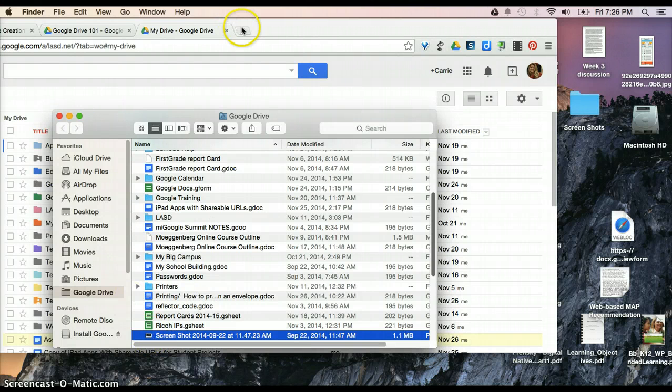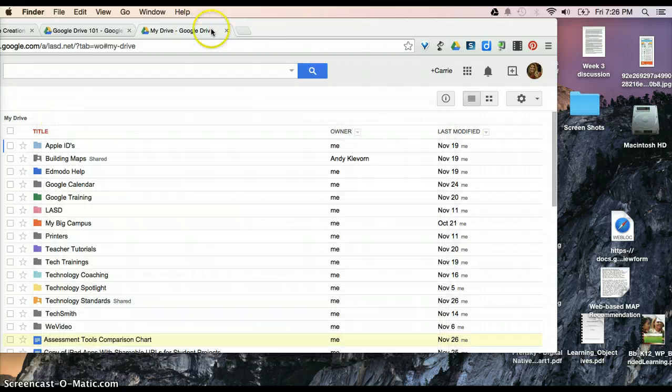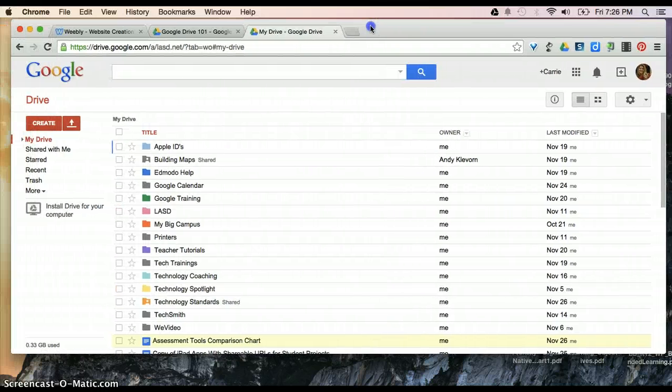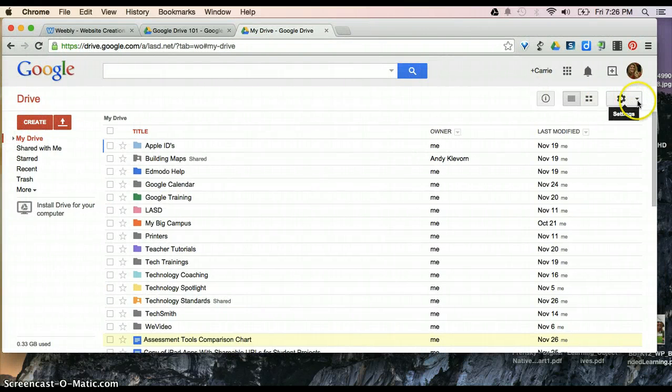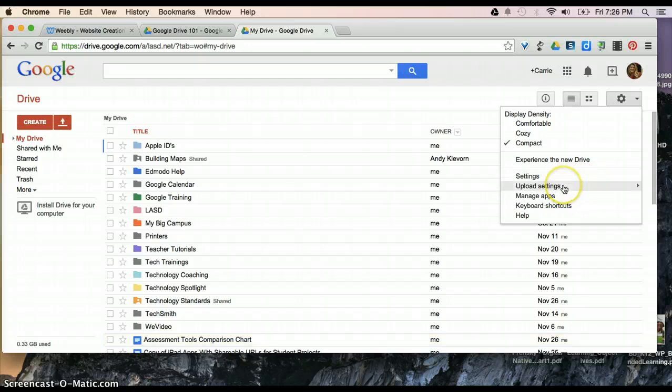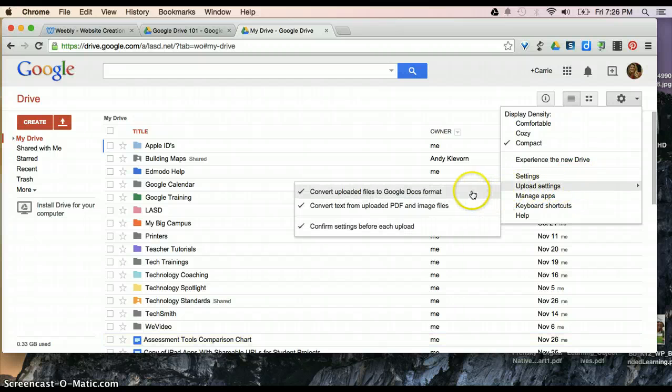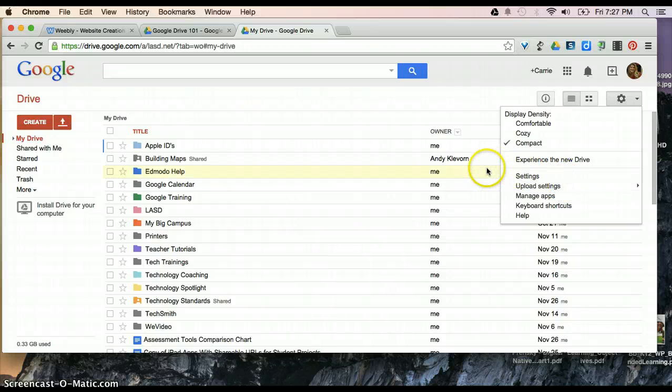Now your settings need to be a certain way for it to open properly. So I'm going to show you that right now. When we go over to our settings here, we need to go to Upload Settings. All of these need to be checked so that it's going to upload them to the correct Google Doc format. It's also going to convert your text from uploaded PDF and image files. And it'll give you settings before each upload. So those are all very important things.